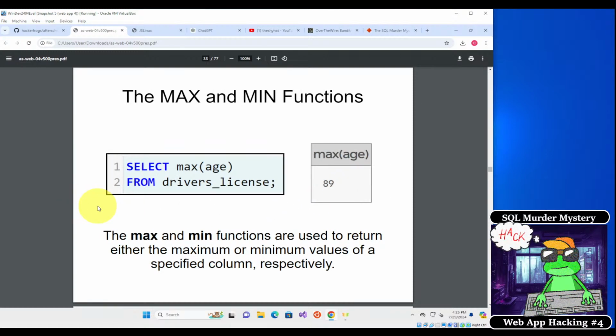All right, so the min function and the max function. The max and min functions are used to return either the maximum or minimum values of a specified column, respectively. So if we were to get the maximum age in the driver's license table, we would see that the maximum age in here is 89. So the oldest people in this database are 89 years old.